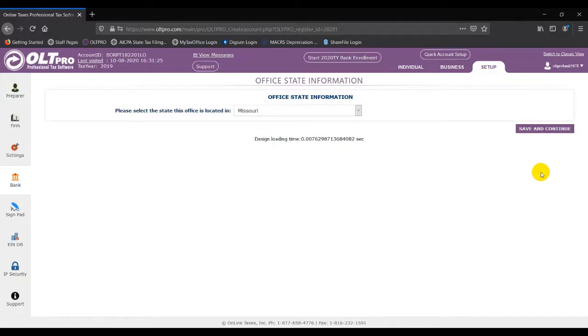All right, so then on the following page here, it's going to ask where your office is located. It's based on your firm information. In my example, I'm defaulted to Missouri, but yours will default to your respective state, but adjust if necessary. And if everything looks good, click on Save and Continue.